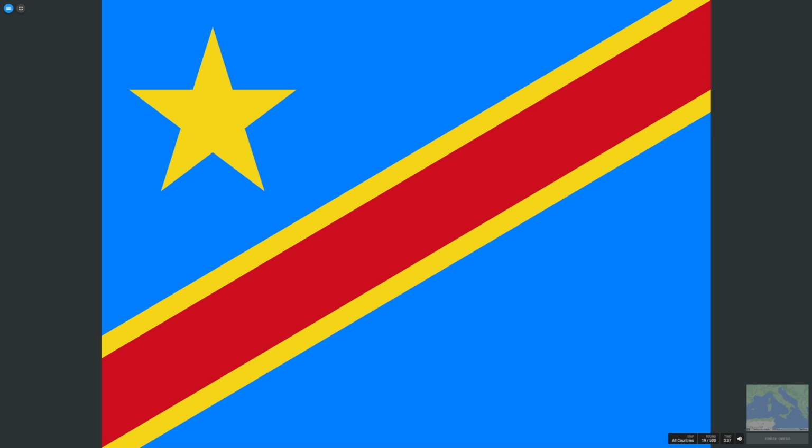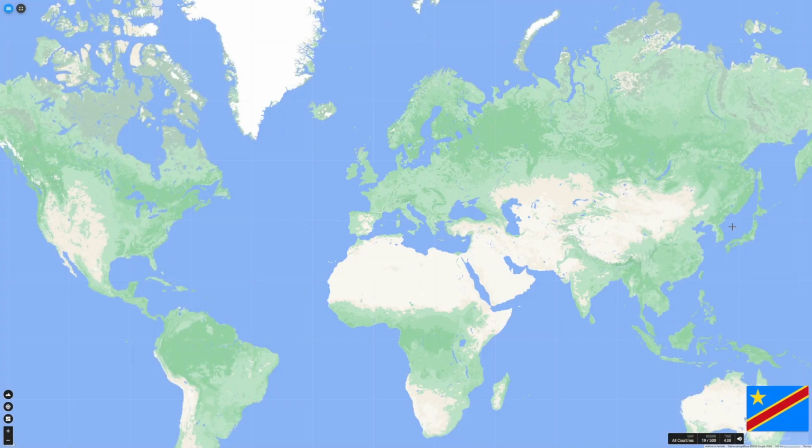Next we have the Democratic Republic of the Congo, and for the flag we have a sky blue field with a diagonal stripe, starting here on the bottom left corner, going all the way up to the upper right corner. And we have the golden outline here on the red stripe. And here on the upper left corner we have a big golden 5-pointed star. Pretty nice flag. And for clicking on the country, it's a big one.